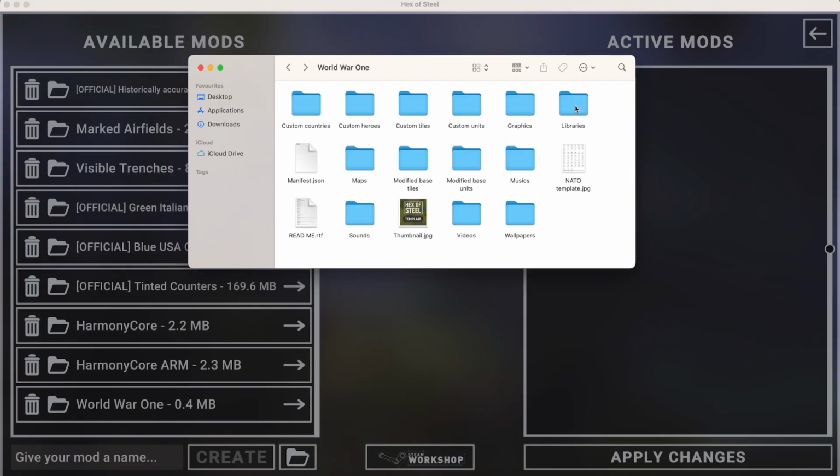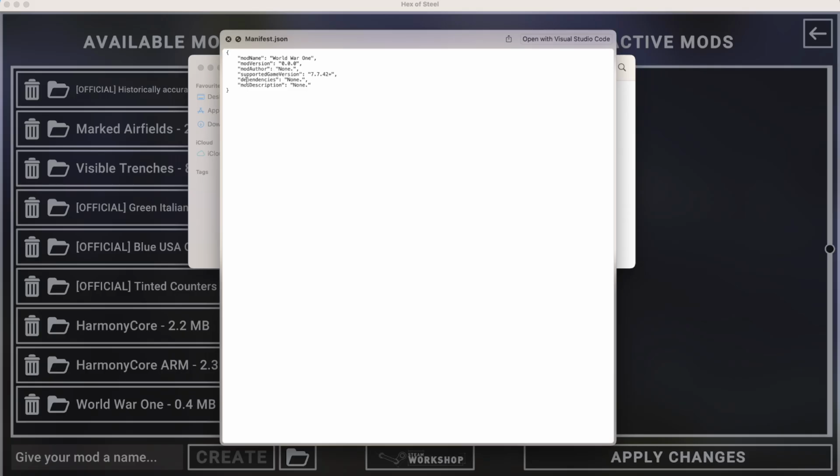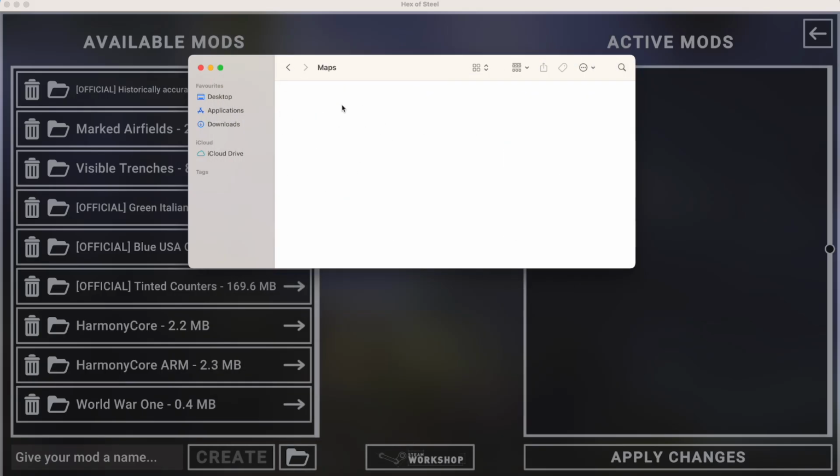Libraries is for something coming up very soon with version 8.0.0, which will add the possibility to mod the game's code using custom libraries, but I won't talk about this today. I will be making a dedicated video about that. Manifest.json, this file contains very basic information about your mod. I will be talking about this very soon. Maps, this one contains all of the maps your mod contains. So you're going to want to place your save files there.